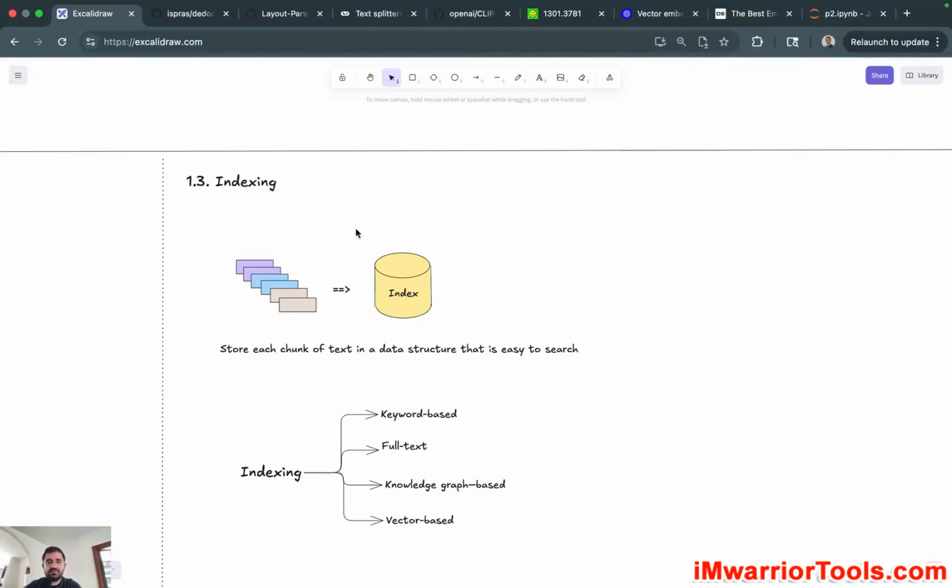So the purpose of indexing is to store each of these chunks in a data structure that is easy to search. And it's just simply a data structure. It's nothing more. And there are different ways we can do indexing. There are different methods. And then as a result, there are different search mechanisms, depending on how we index. For example, we have keyword-based indexing. We have full text indexing. We have knowledge graph-based, and vector-based.